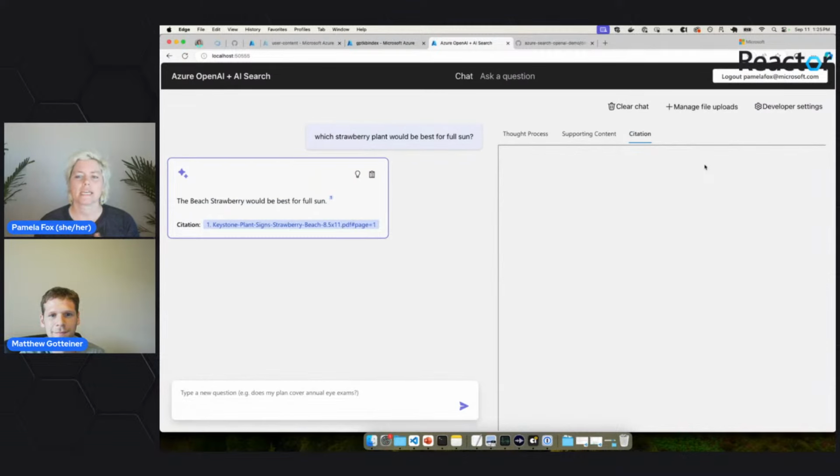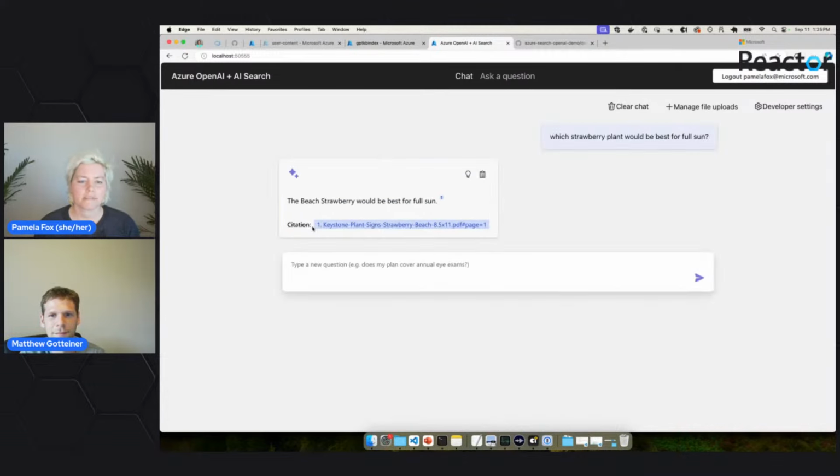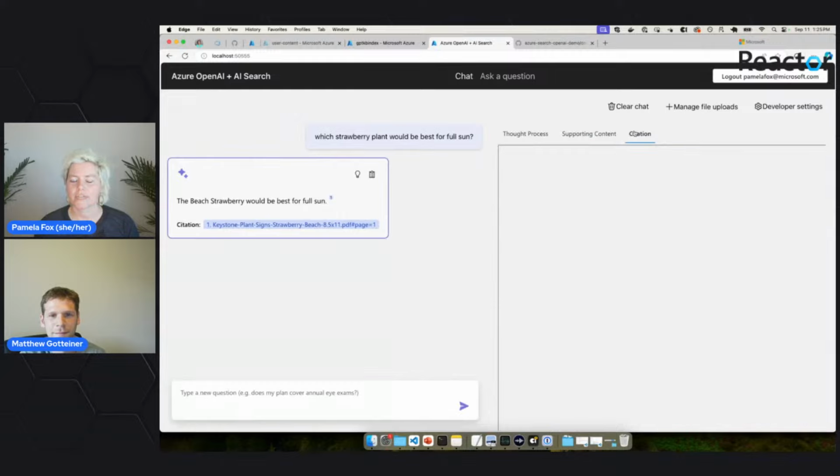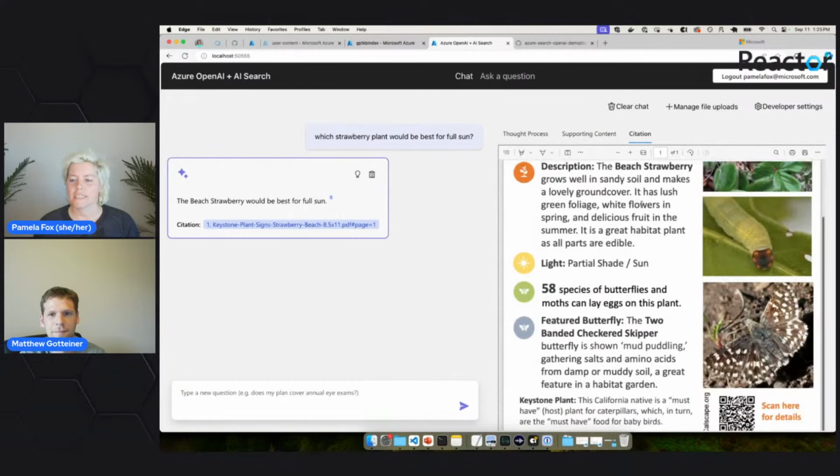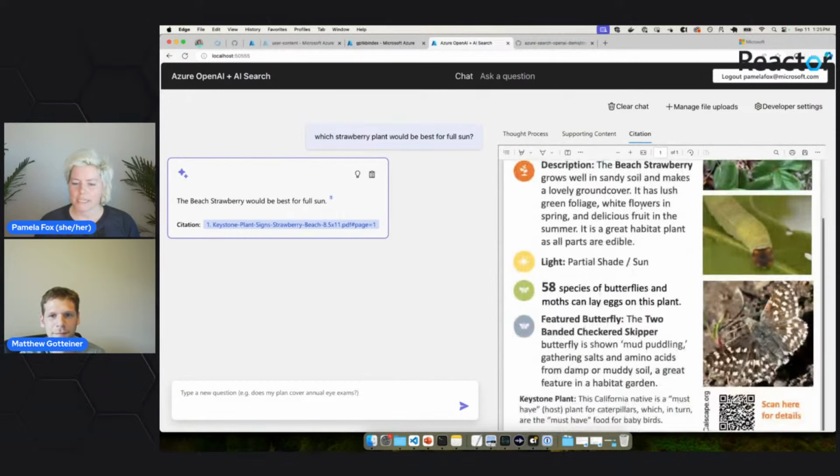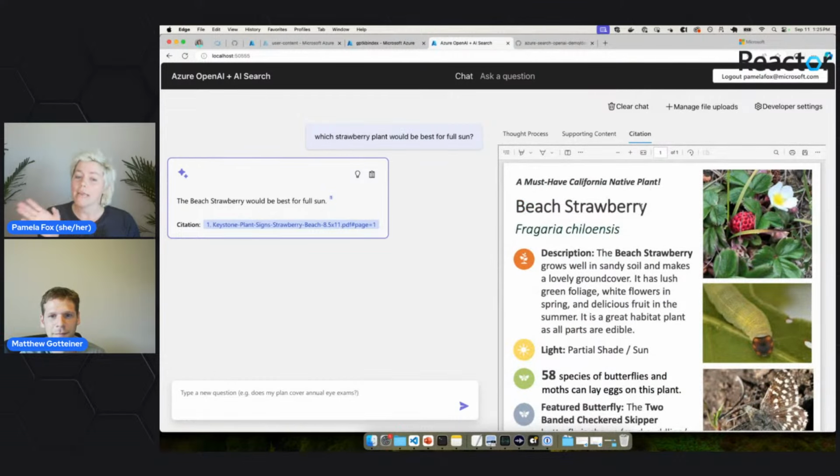Sometimes it takes a second to load that citation. Let me see if I can get it to render it. There we go. So this is what it parsed, this information here, and that's where it got the answer from. And now I can see it. And I'm actually the only one that can see this citation.